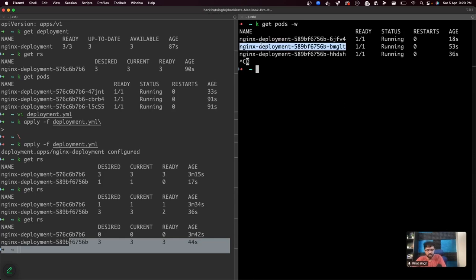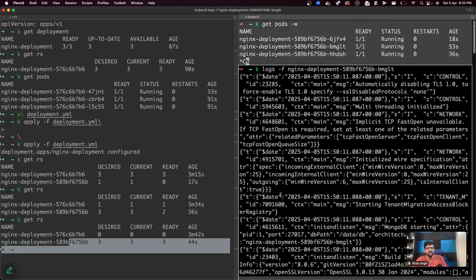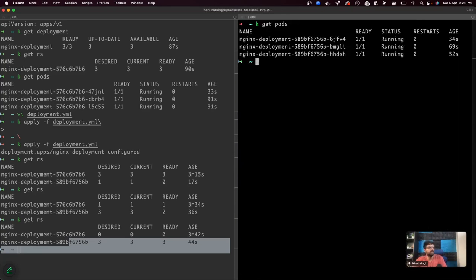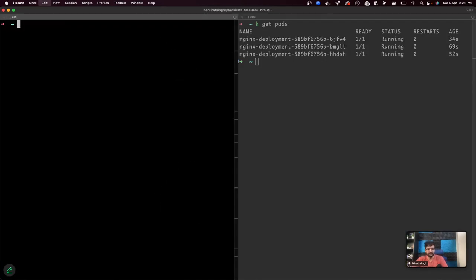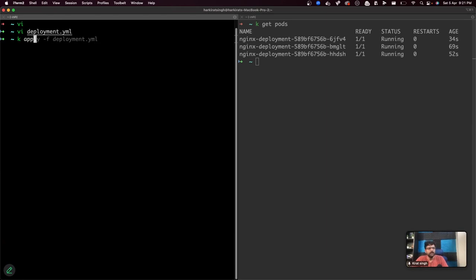If I do a kubectl logs of this pod, you will see these are MongoDB logs. These aren't Nginx logs. So now all 3 of my pods are running MongoDB. Let me change it again. Let me change it this time to some random image that doesn't exist. This image doesn't exist on hub.docker.com. Let me apply the deployment which has a random image name.